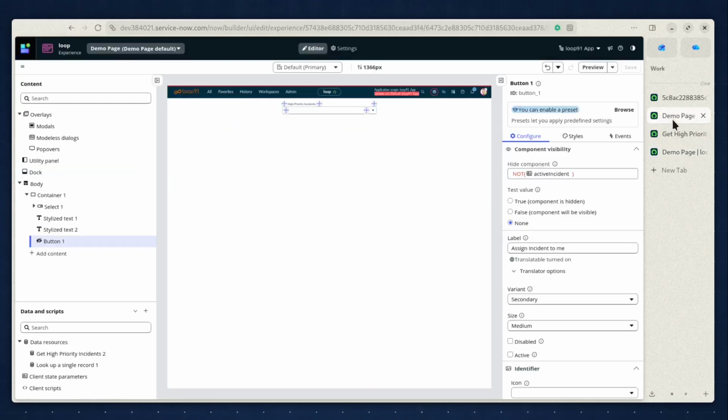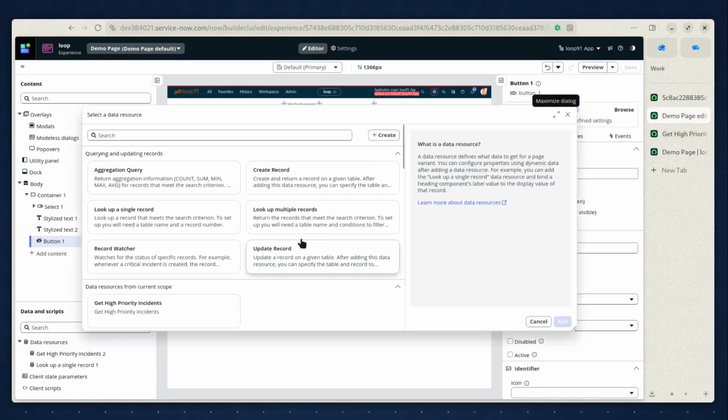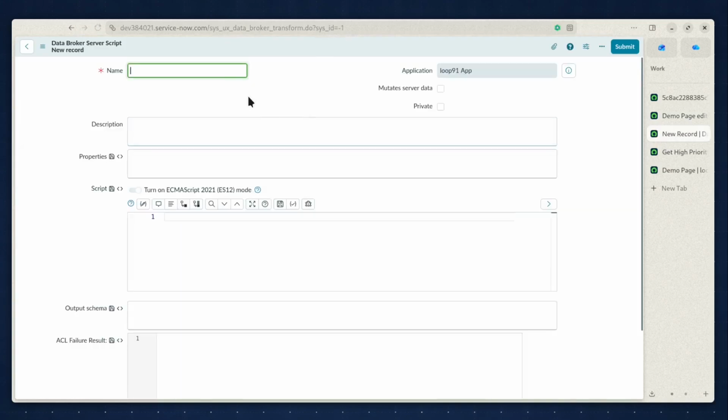Now what we need to do is we will create a new data resource and we will create yet another transform one, and this will be assign incident to current user. Now if you remember, previously we did not select mutate server data. We need to click that now, and the reason behind it is very simple. We are declaring on data broker that this data broker will mutate, transform, change the data on the server.